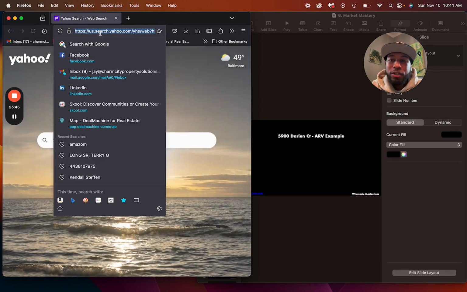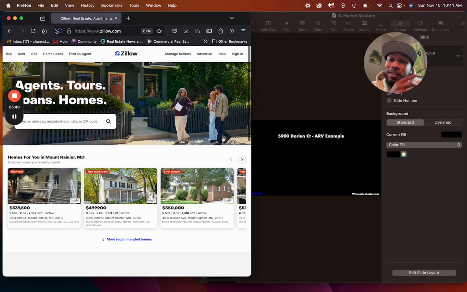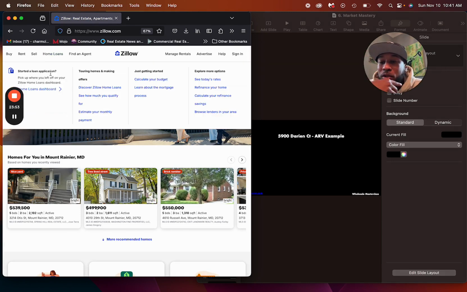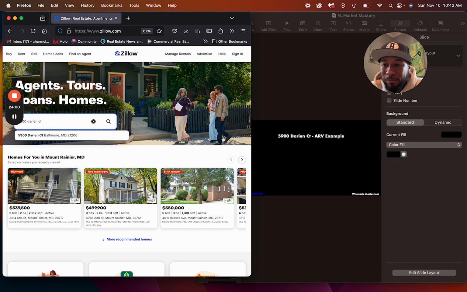So the first thing you want to do is find comps. What I like to do is go on Zillow because it's easy and quick. This shouldn't take you more than 15 minutes. Obviously, if you're just starting out, spend a little more time, practice, do your research, but walk with me, right?